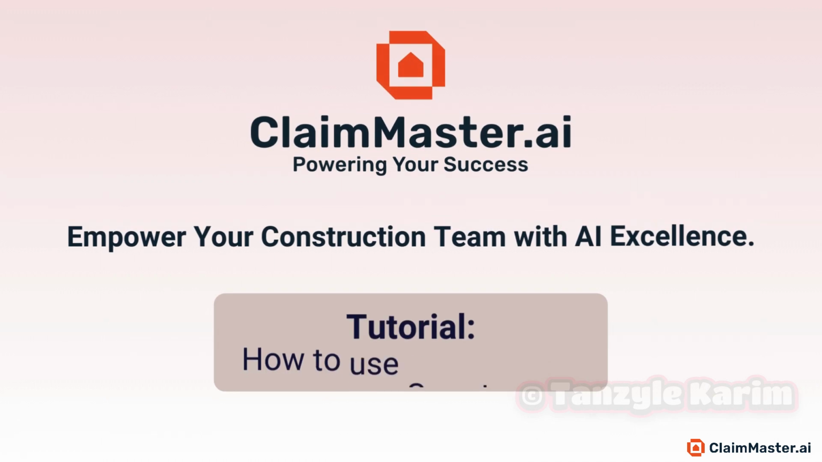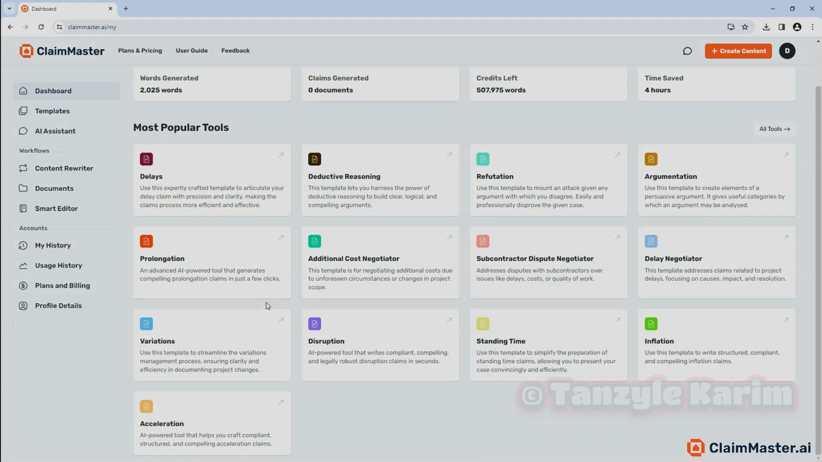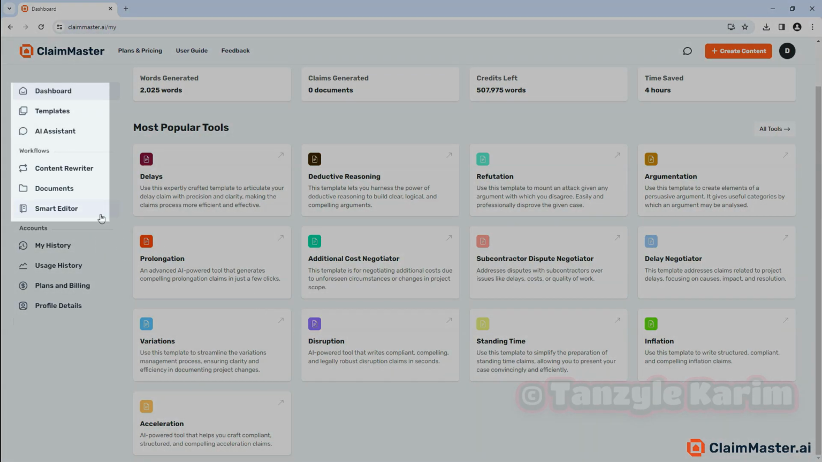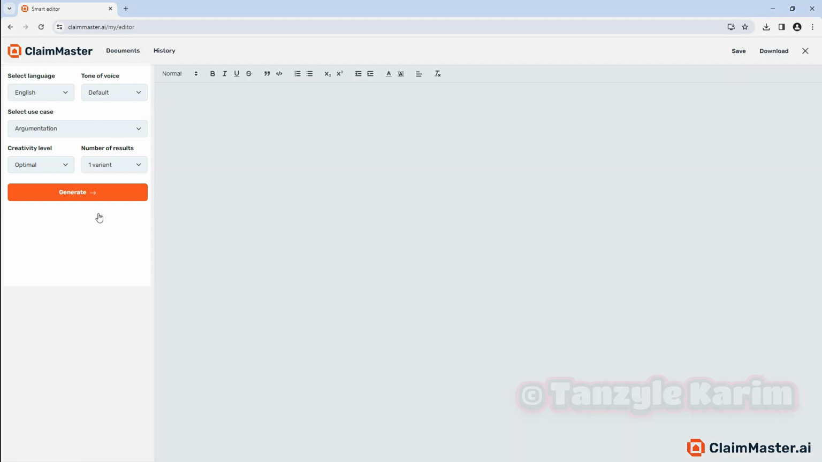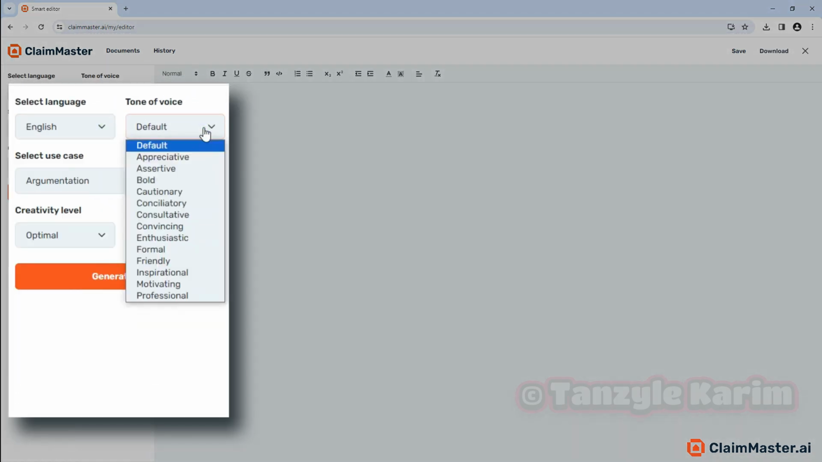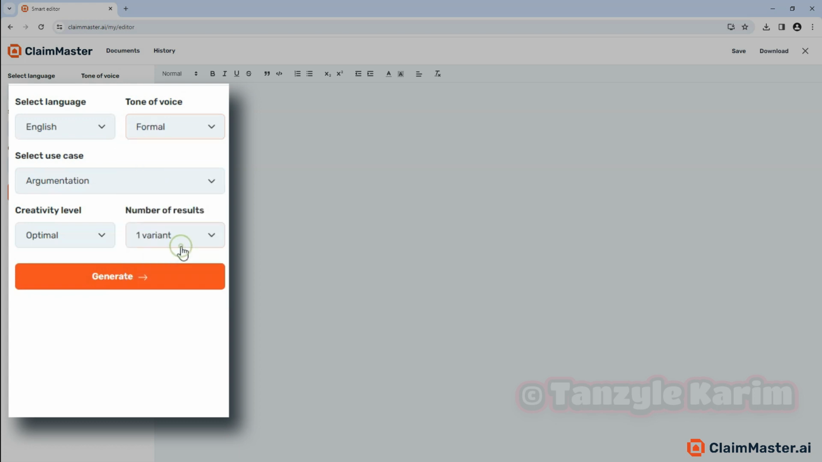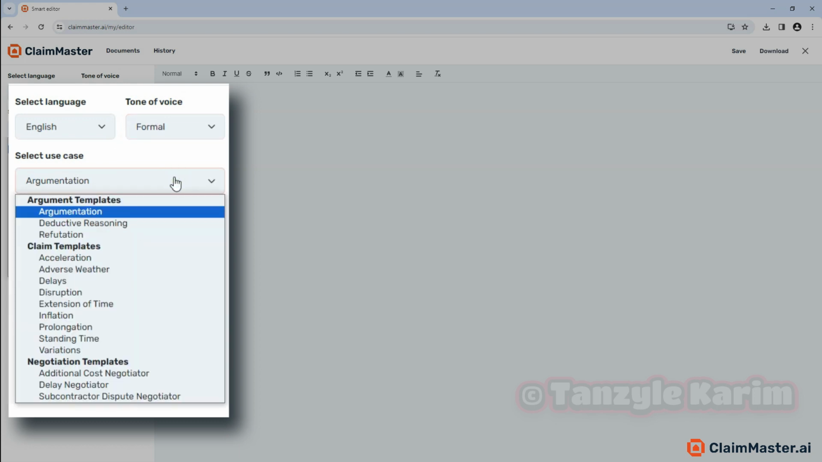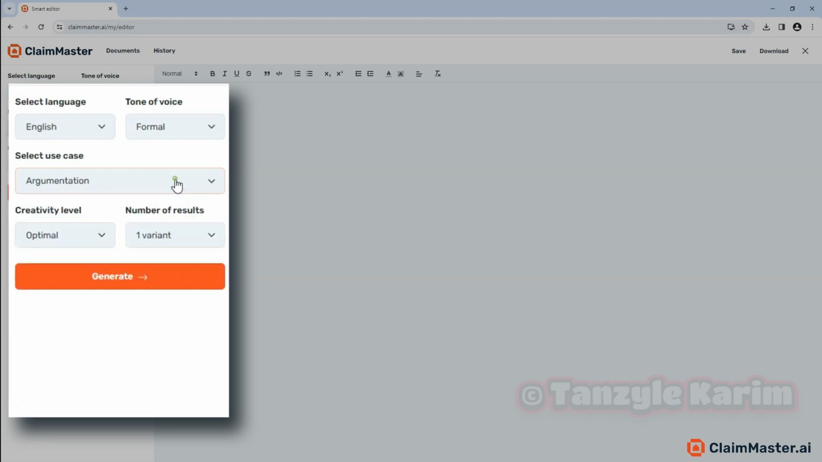The Smart Editor provides real-time editing suggestions, helping correct errors and improve the language of your claim documents. Select the language tone of voice. Choose your template. This step is not required if you're pasting from a document in your history. Select creativity level. Choose the number of results.